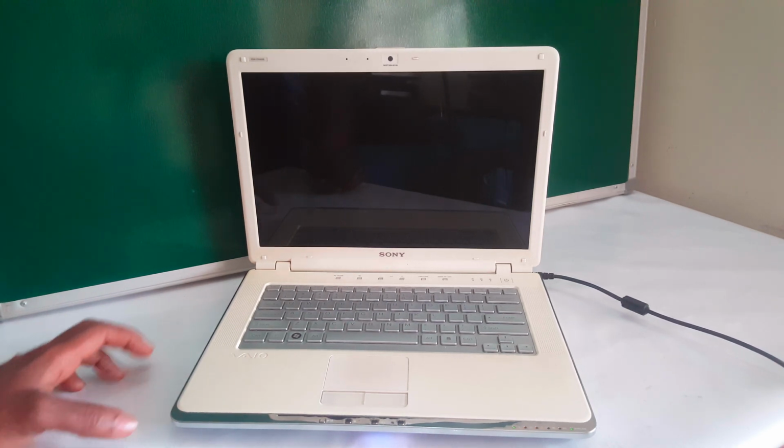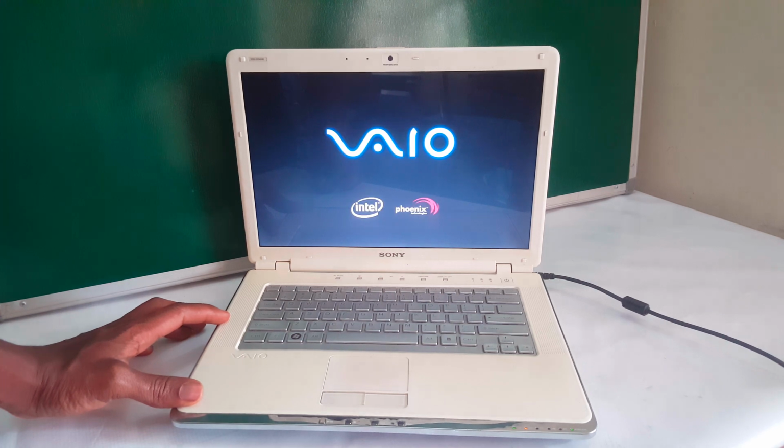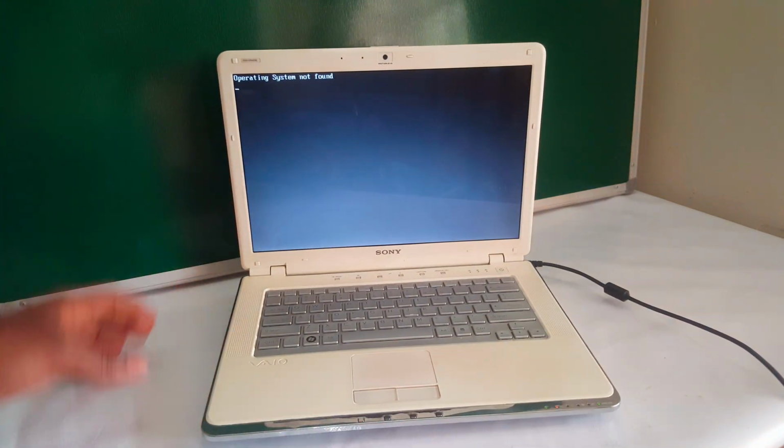In this video I'm going to quickly show you how to resolve this issue: No operating system found. As you can see, I'm powering on the computer but the hard disk is not being seen. It shows that no operating system found. So in this video I'm going to quickly show you an easy way, a few steps you can do in the BIOS system, in order to resolve this problem.